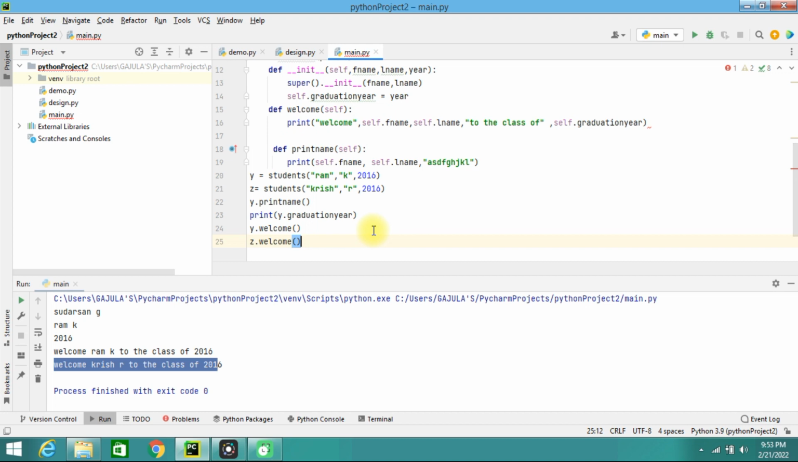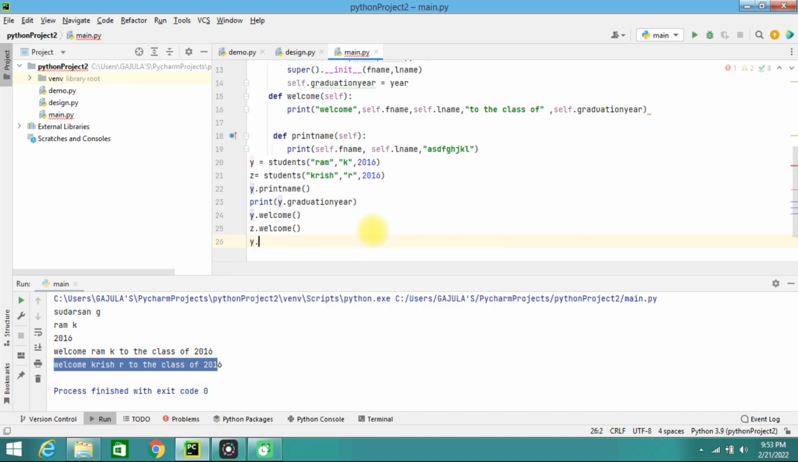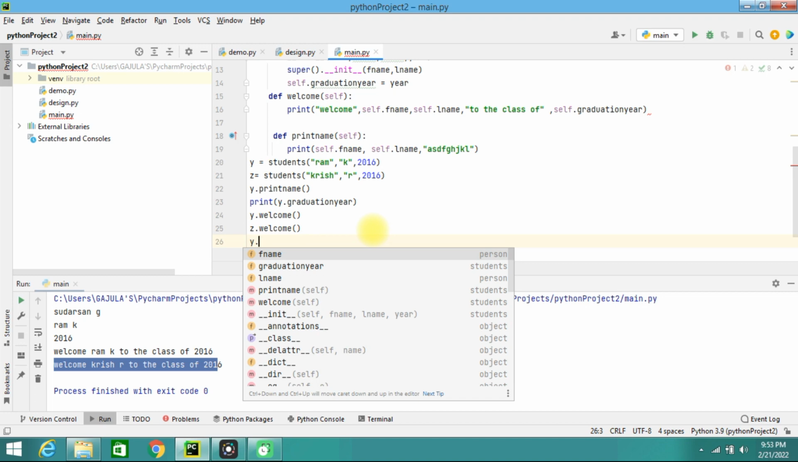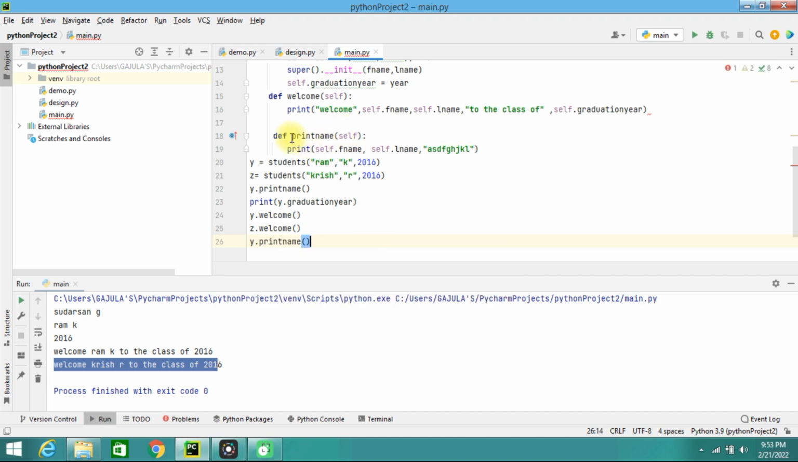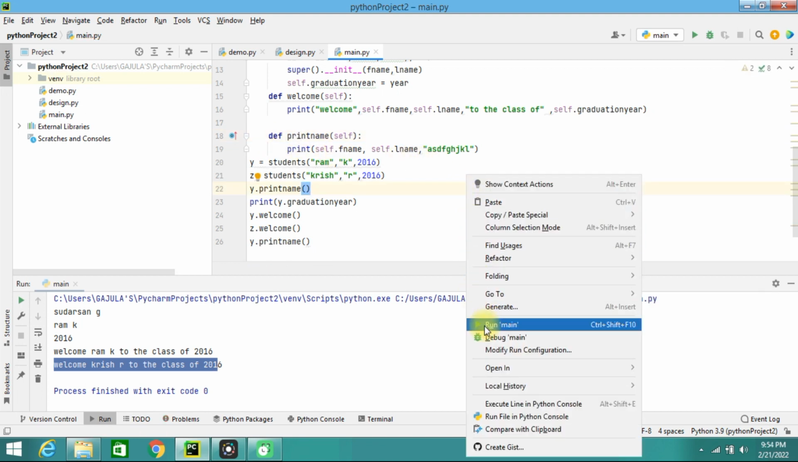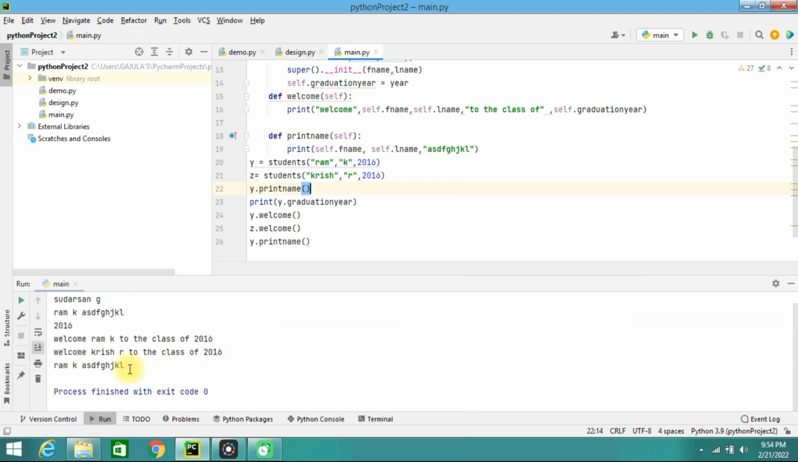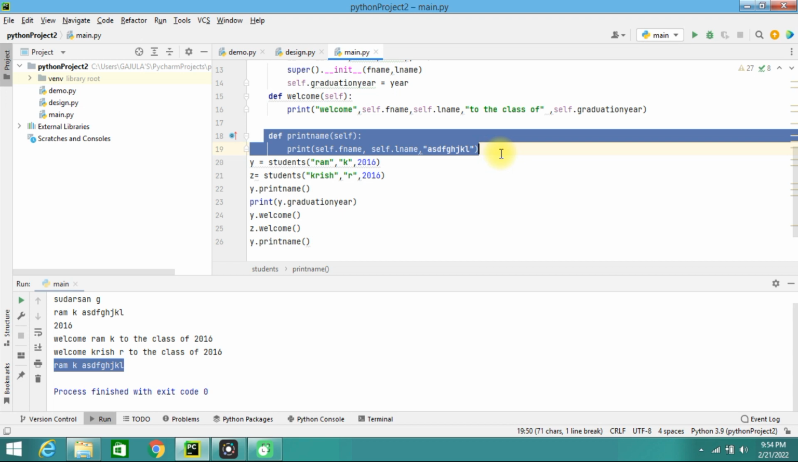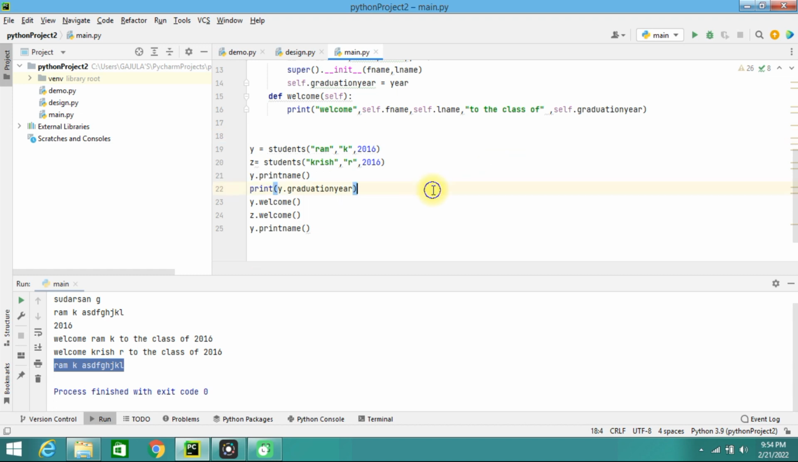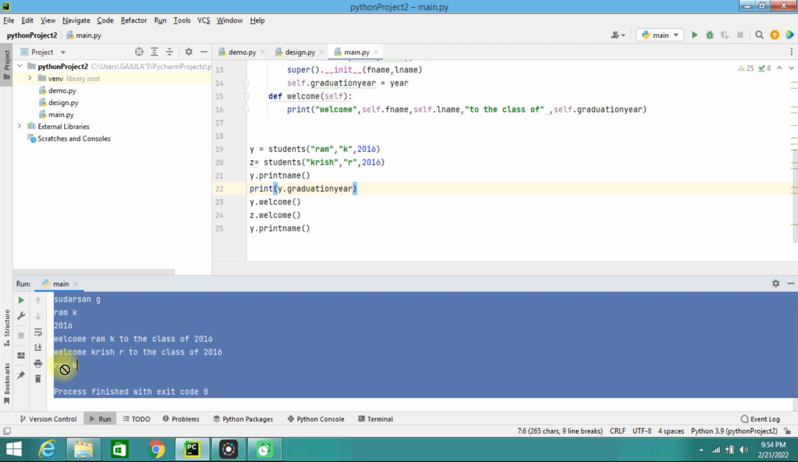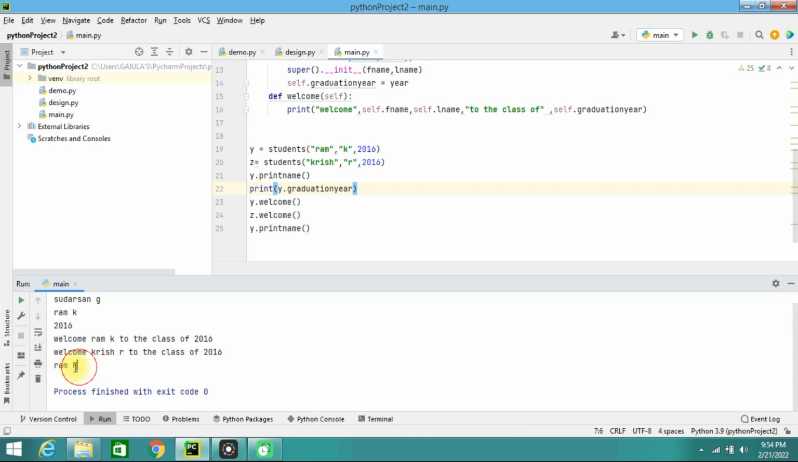Now I'll be calling this function also. I'm going to call the function name with the help of that one. So the print name function I'm going to call. There is an indentation error. Okay, now if I run it, I'll be able to see that this child class function is being called instead of the parent class. Now we'll delete this one and see which function gets called. Ram K, which is in the parent class, got called, not the child class.